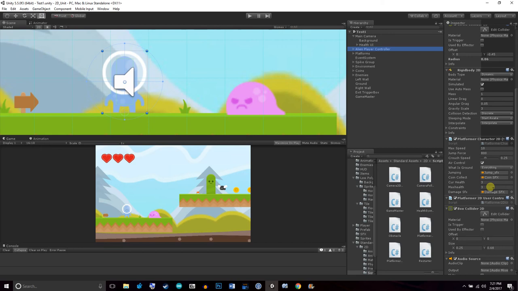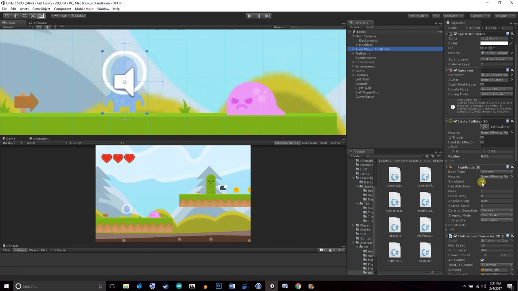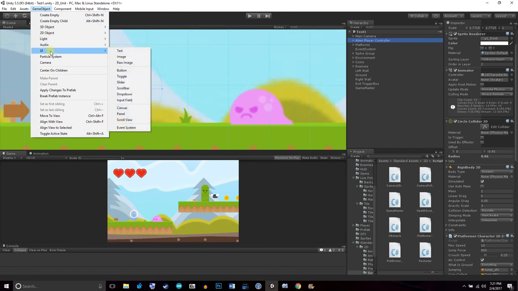But before I jump into them, what I want is for us to add some game objects into the scene that are going to talk to the scripts that we're going to make. So the first one, which is the most important one, is a UI game object. If you go to game objects, you go to UI, you're going to pick image.